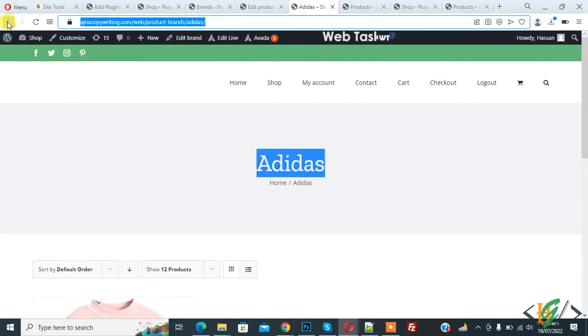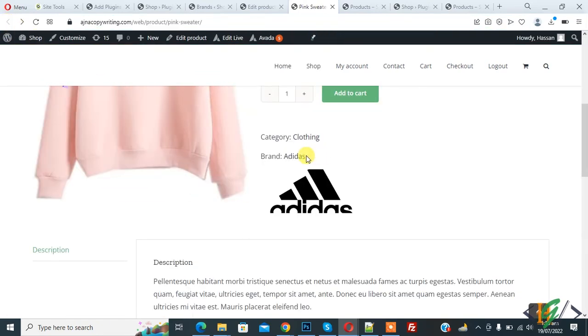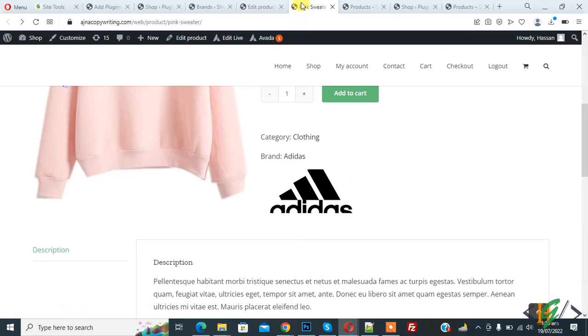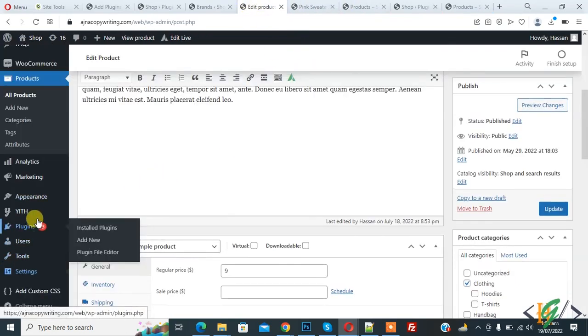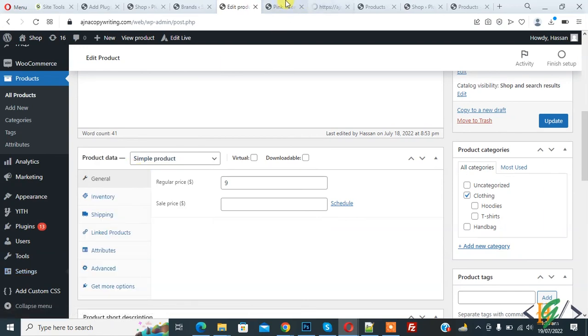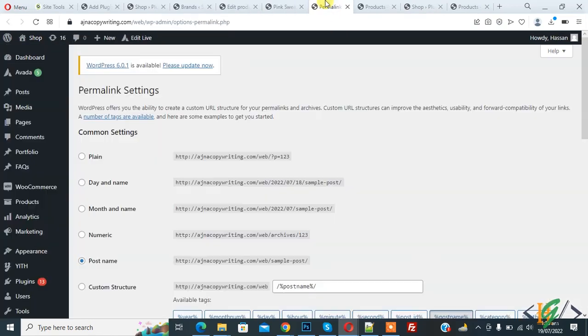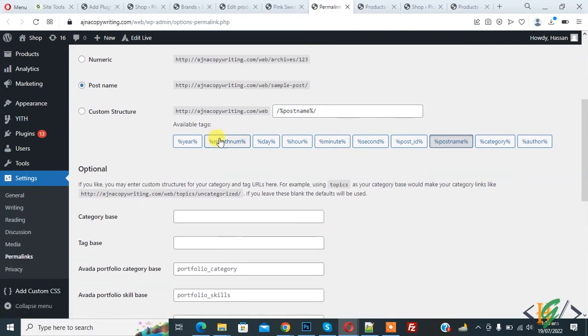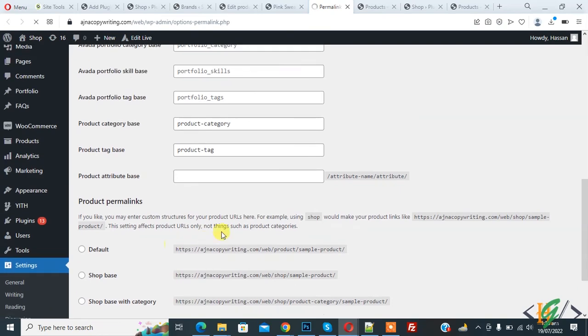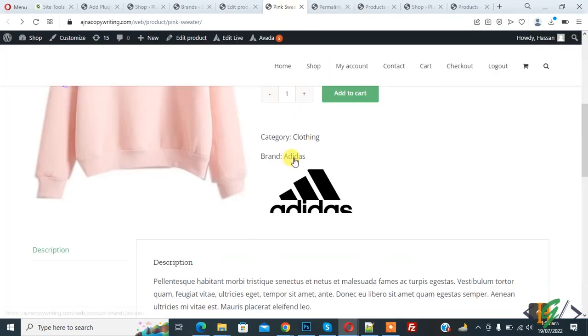So back to the product again. If this link does not work when you click on Adidas and it opens a 404 page, then go to settings, permalinks. So open permalinks. If your Adidas link is not working, then select post name and click on save changes. After this your Adidas link will work.